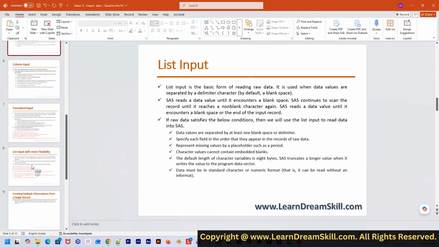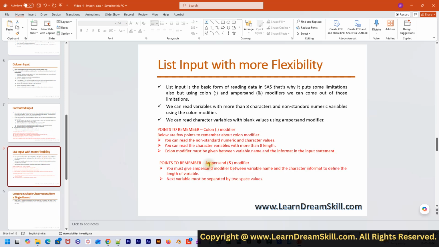So if our data is in list format, separated by one space, but the data itself also has spaces, and the numeric data is not in the standard numeric format, how can we read it? That's what we are going to learn, and this is an extremely important topic. If you go to an interview, they can ask you this.